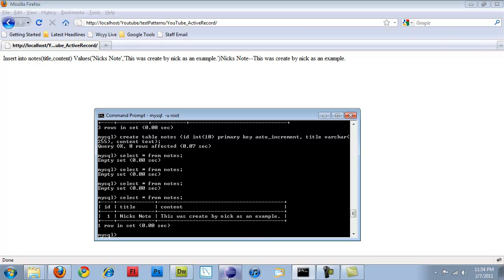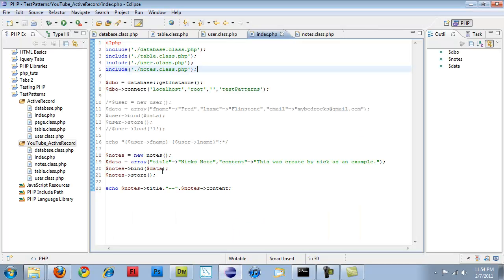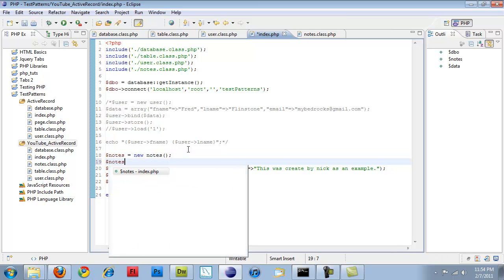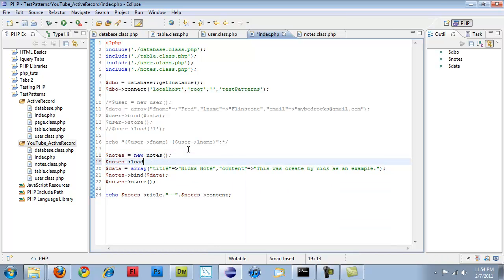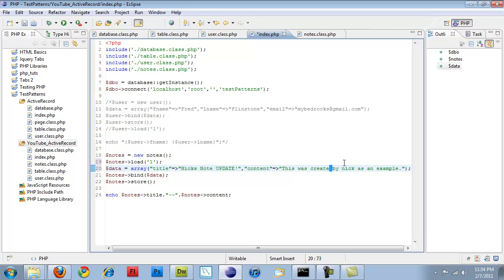And I don't think I ever covered updating a record. So if I want to update something, I'm going to load ID 1 into my object, and then I'm going to change this to updated, created and updated, just so that we can see that our content was updated. And then afterwards I'm going to bind it back in and store it, so it shouldn't make a difference.